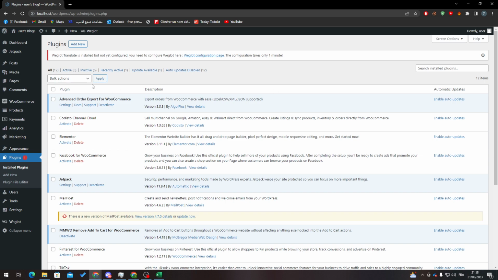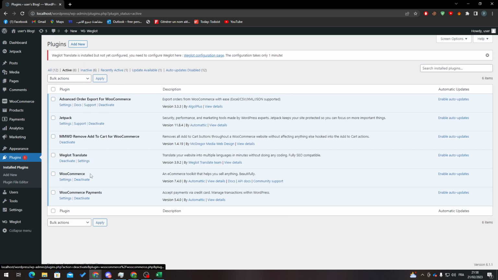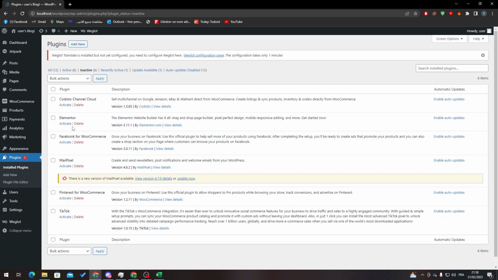Make sure that it is activated by going to active. If it is, that means you're all good and you can set it up to start. If it is not, go to inactive, search for it over here, and just click on activate to activate it. When you finish with these steps, just refresh the page and you shall find these things over here.